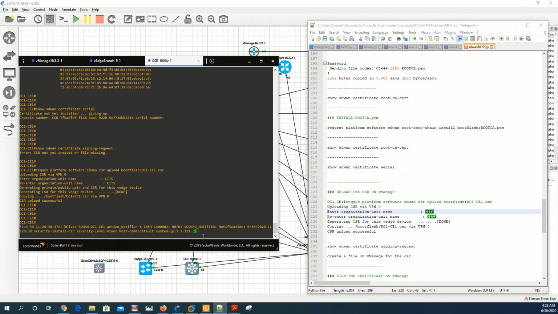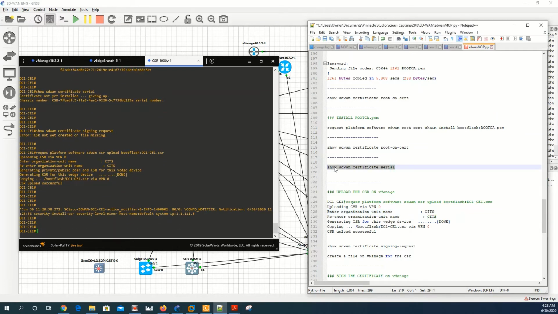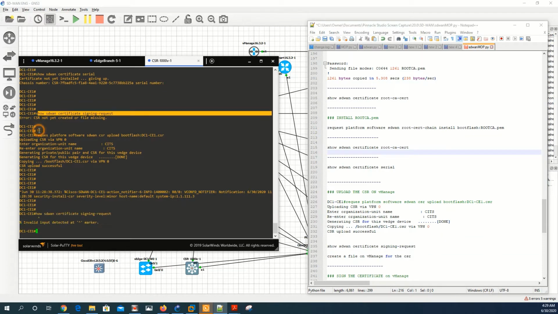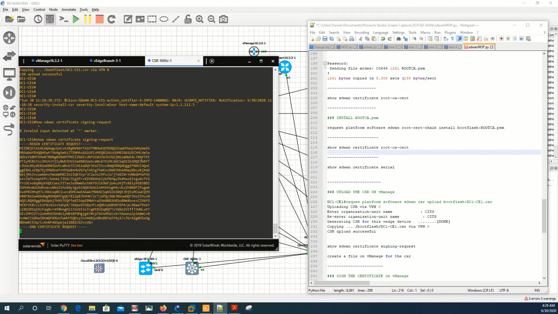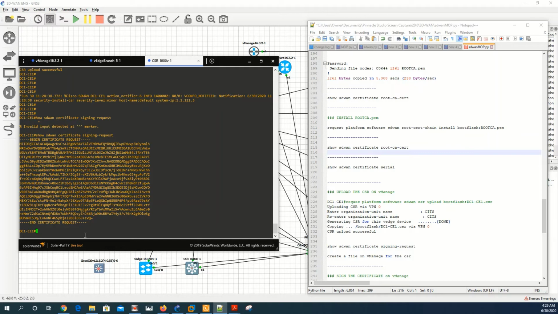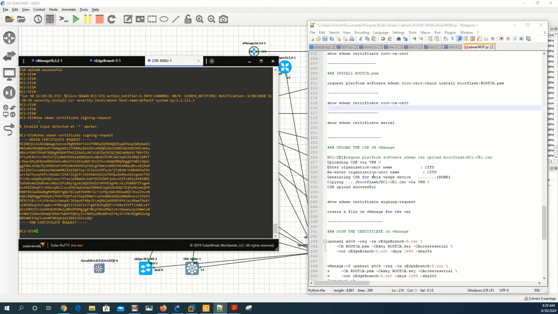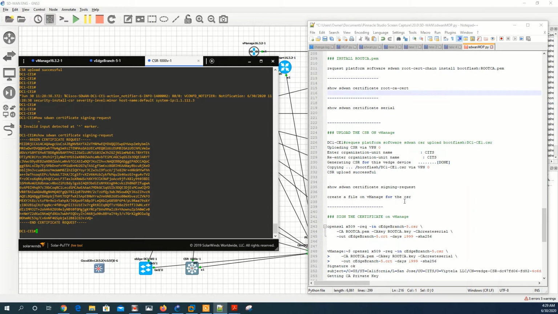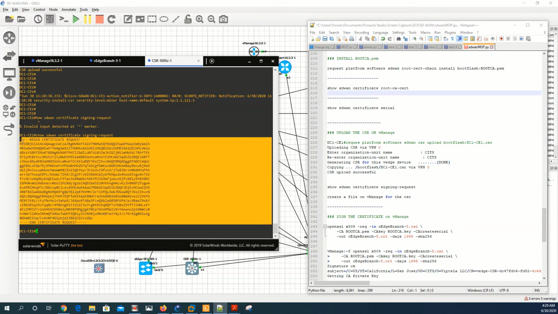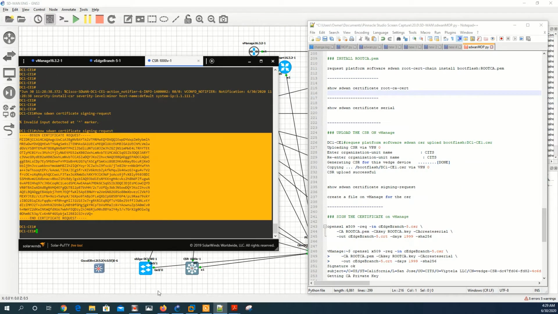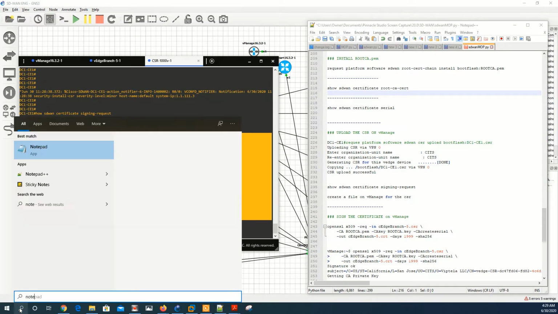And it's been successful. Now we can run this command again. Sorry, this command. I missed the S. Now you can see that we have a certificate sign request, and what we need to do, I'm going to take this and put it on a notepad file.